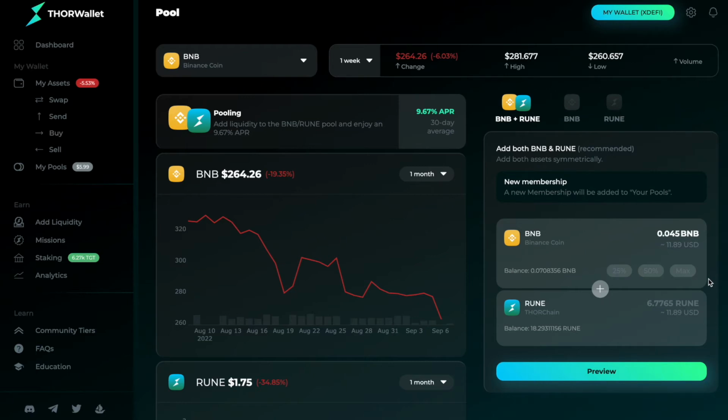If you want to enter asymmetrically, you deposit either only Rune or only the other asset. In this case, it would be BNB.